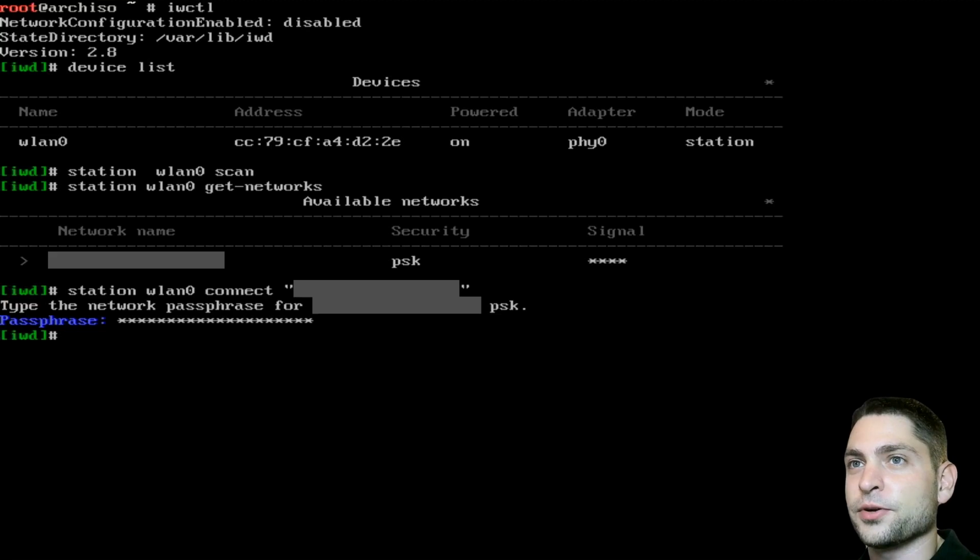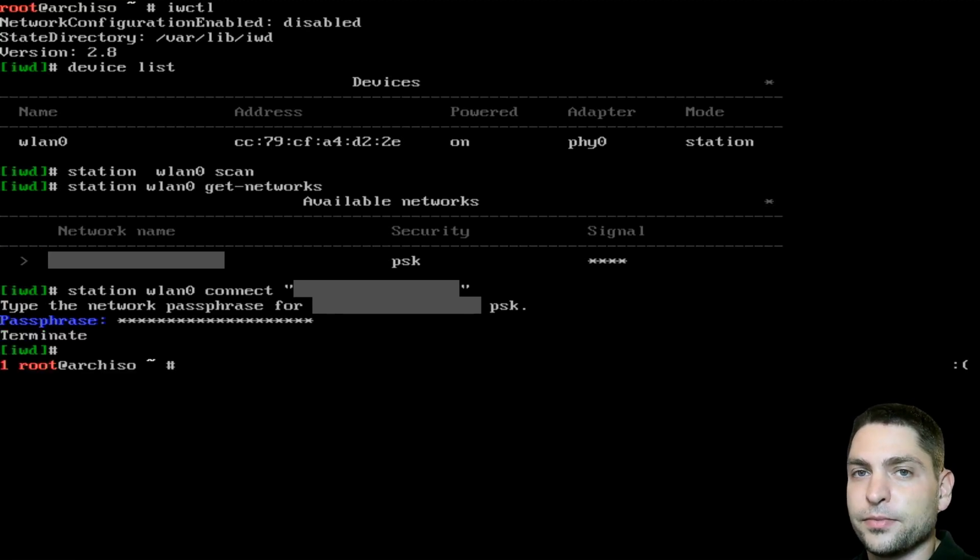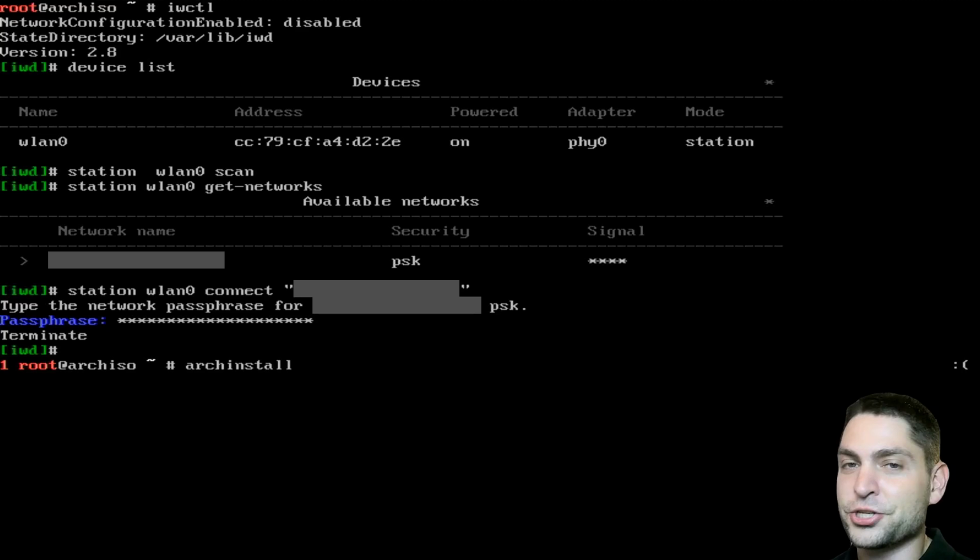Perfect. We are connected, and you can see it by this arrow indicator on the left side of the network name. Now let's exit out, Control C. Now we can continue to follow the official guide, or there is an excellent utility that I very much appreciate because it simplifies the whole installation process, and it's called archinstall.